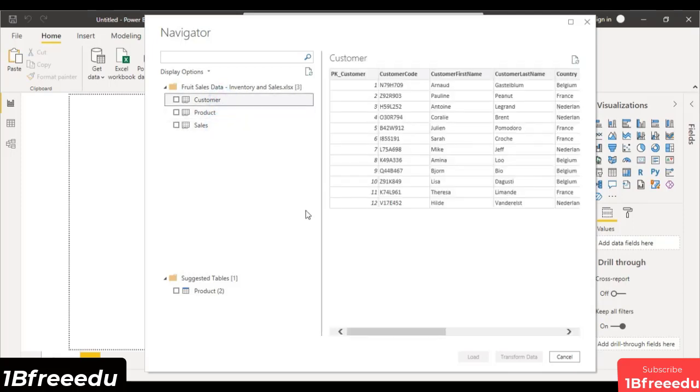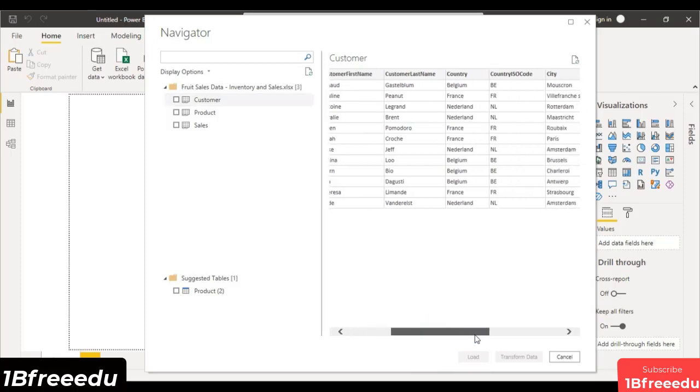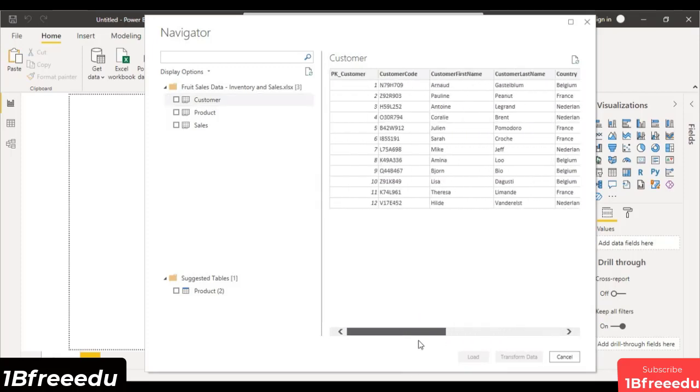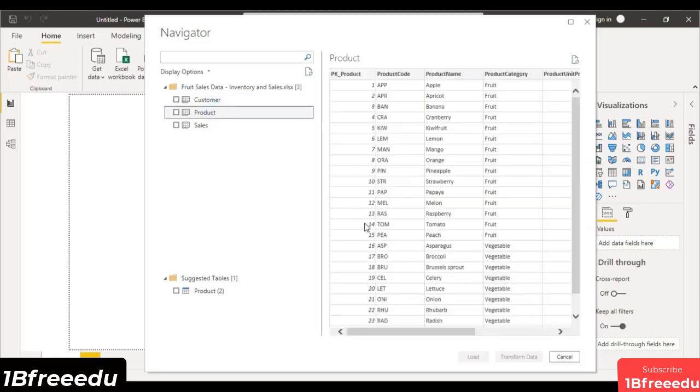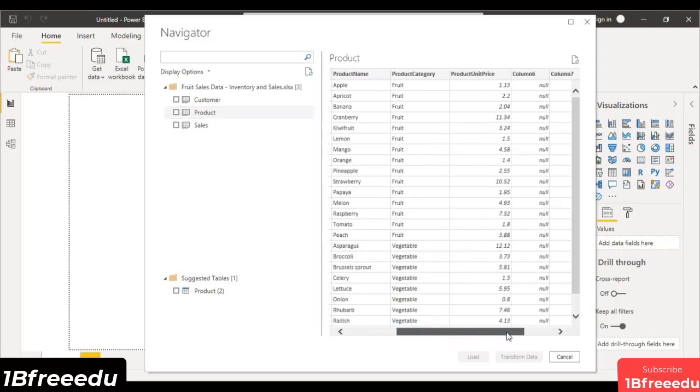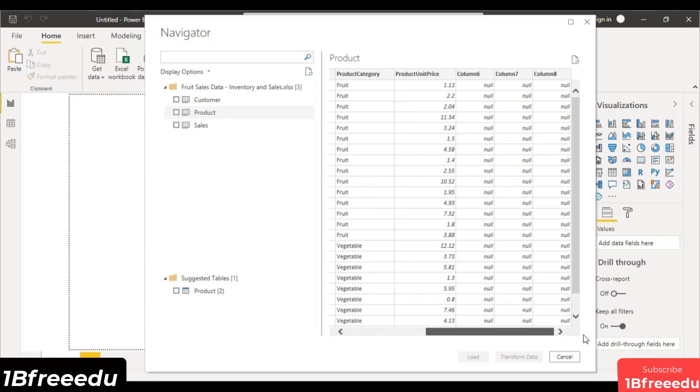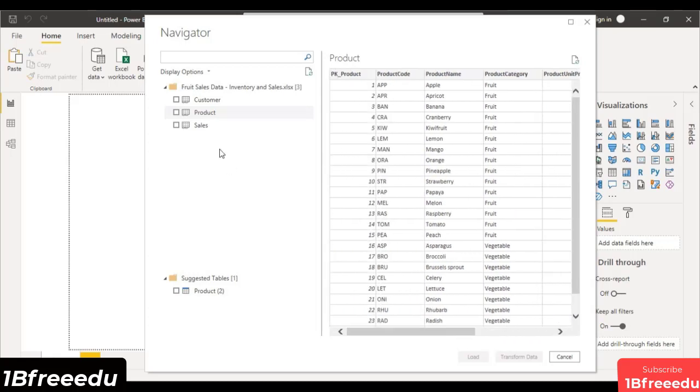First of all, if we take a look at the customer sheet, we have got the primary key of customer, the customer code, customer name, country and a bunch of information. Then we have got a product sheet that gives us information about the product, like the code of the product, name, category, unit price and a few null columns as well.